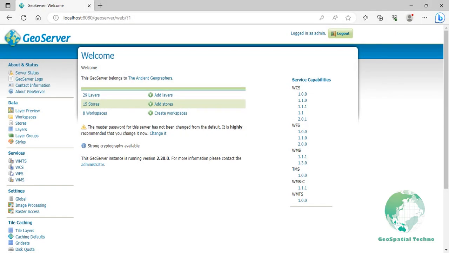Raster data is a type of data that is represented by a grid of pixels or cells. Each cell represents a small area on the Earth's surface and has a value associated with it. This value could be anything from elevation, temperature, land cover, and so on. Raster data can be created from various sources such as satellite imagery, aerial photography, and digital elevation models.